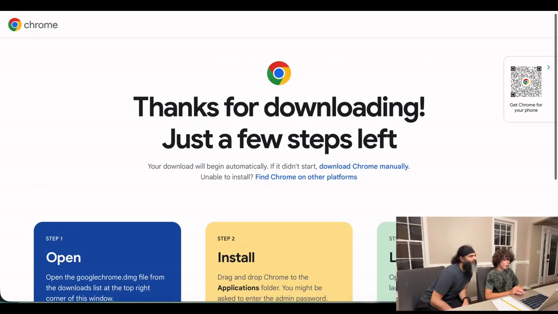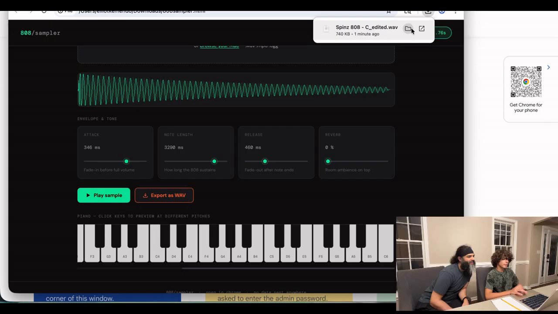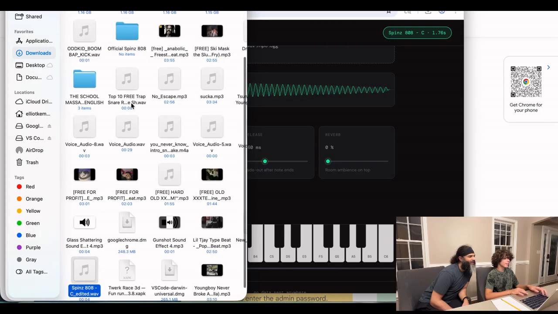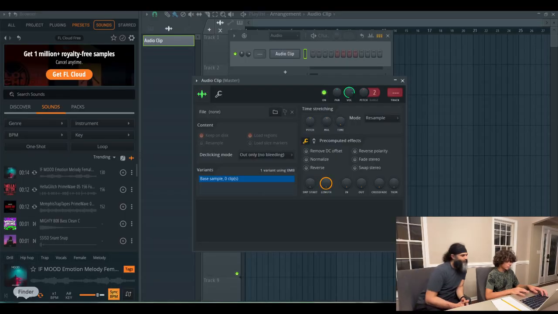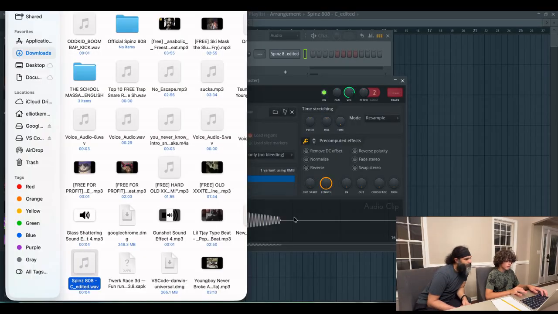Go back to the plugin. Oh, it's on Google Chrome right now. Okay, so that's it right there. Open that. Okay, there we go. So it's right there. Yep. All right. Perfect. Okay. So open FL Studio. Drop it in here.